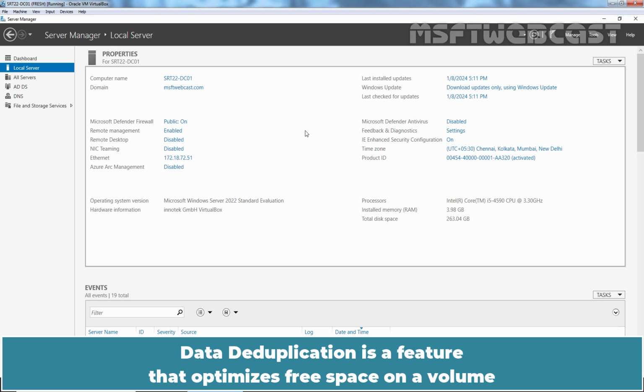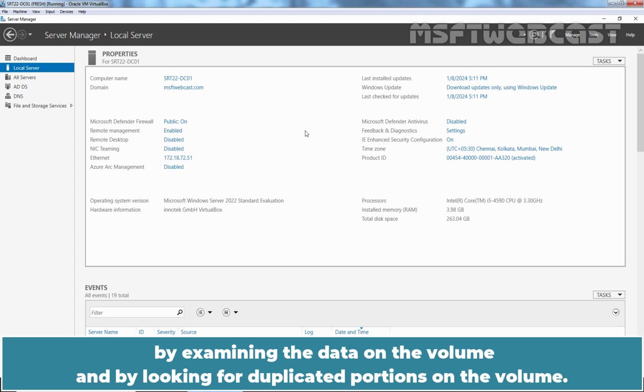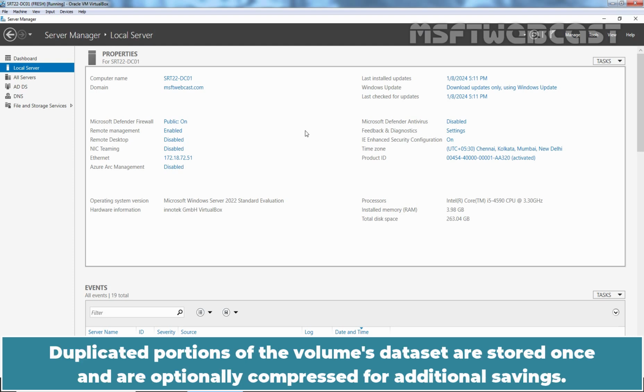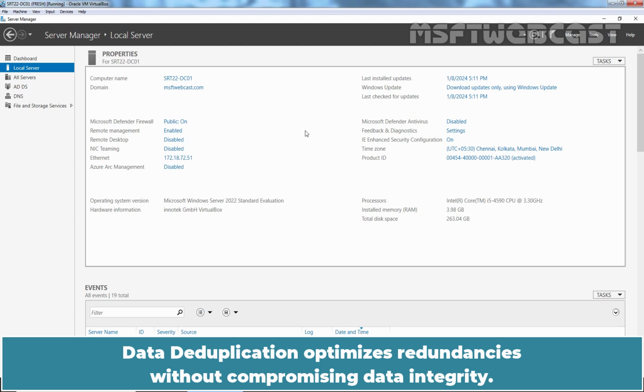In this video, we will learn how to configure data deduplication on Windows Server 2022 file servers. Data deduplication is a feature that optimizes free space on a volume by examining the data on the volume and looking for duplicated portions. When enabled, it saves disk space on a volume by grouping identical sectors together. Duplicated portions of the volume's dataset are stored once and are optionally compressed for additional savings. Data deduplication optimizes redundancies without compromising data integrity.